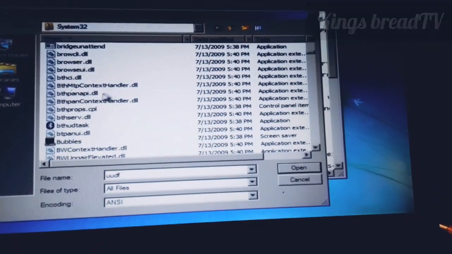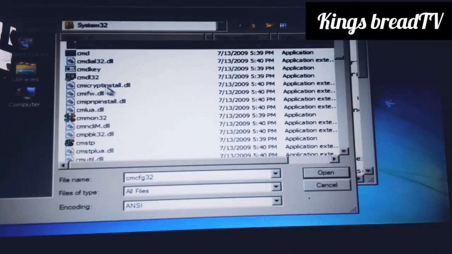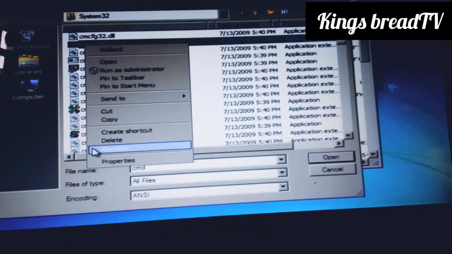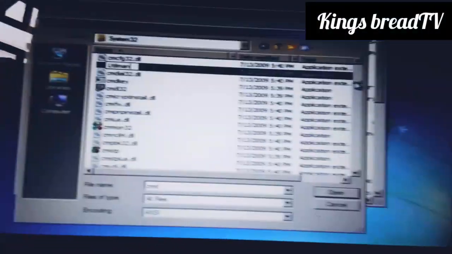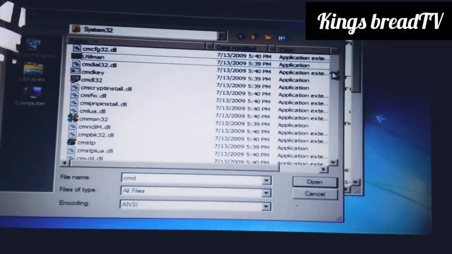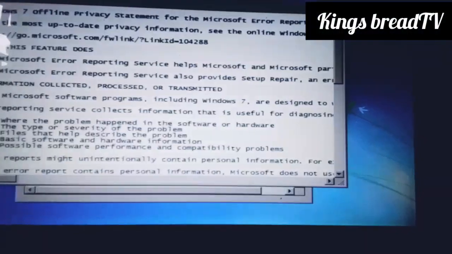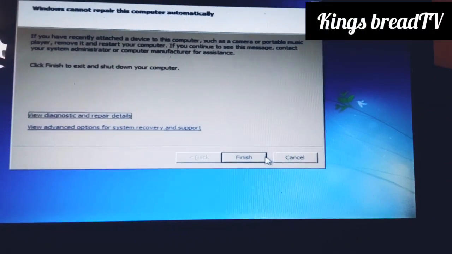I'm going to look for CMD now. CMD, which is this. On this CMD, I'm going to right click and rename it to Utilman, which I've done. Having done that, we are done here. Just close everything, and then click on finish.